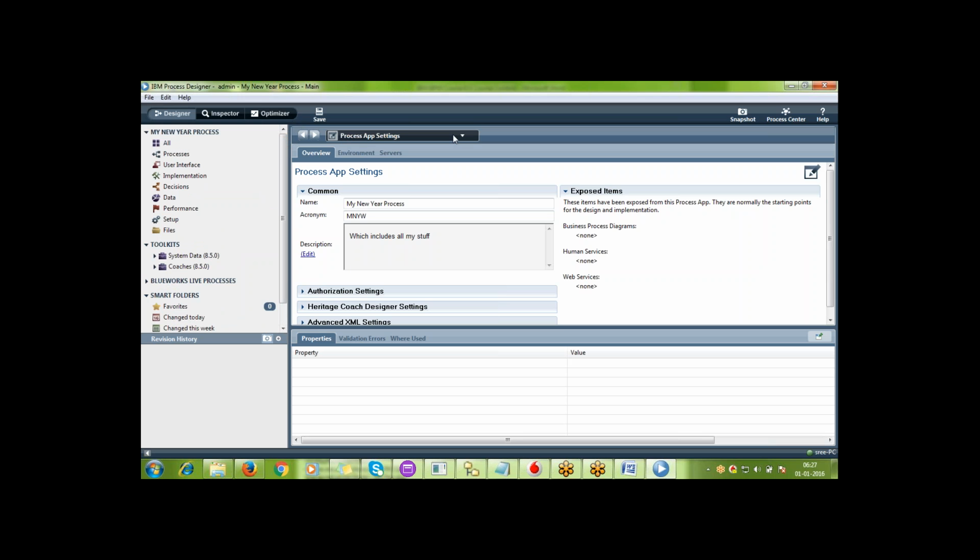What is this process application settings? In the process app settings, you can see your name and your acronym. Your acronym will already be created and provided to your external system and everyone. You have a provision to change your acronym as well, but never try to change the acronym that has been fixed by your manager. Leave it the same. Never try to change your name.